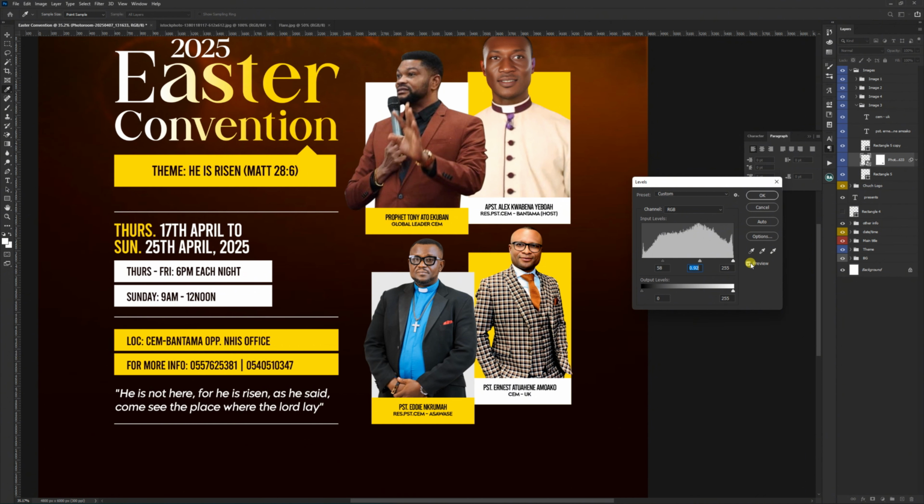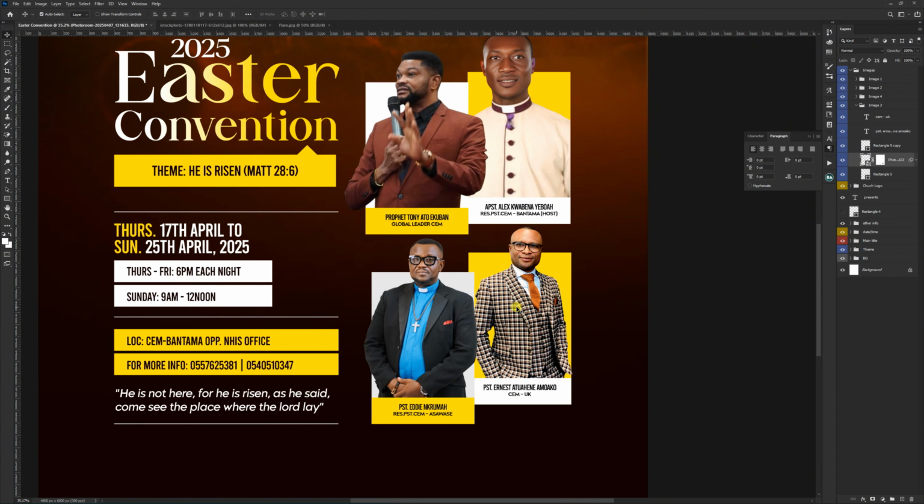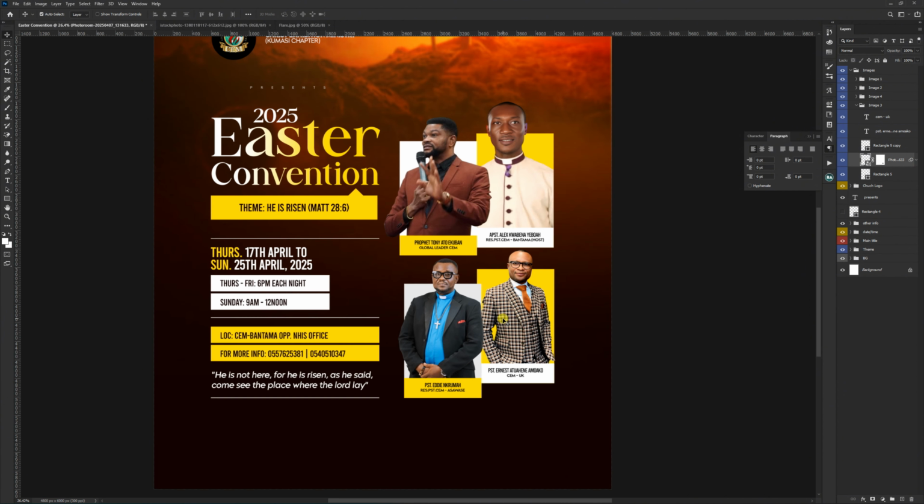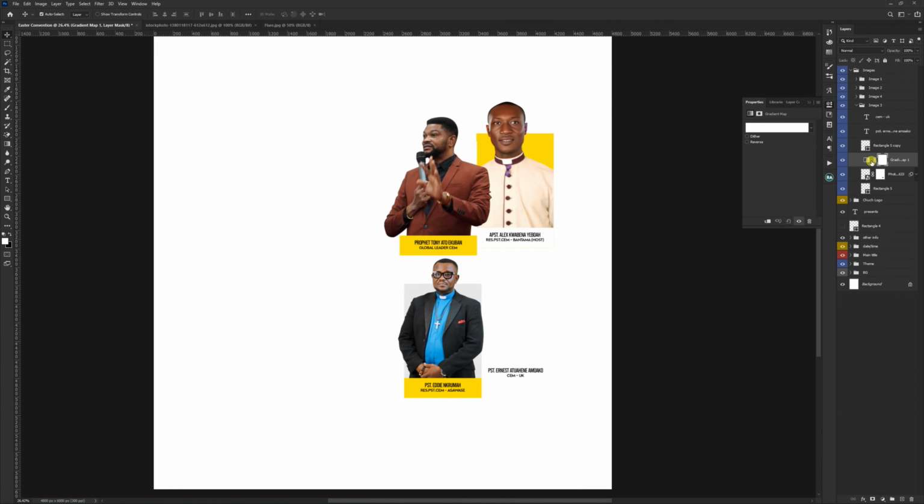Okay, so if I turn on the before and after preview, now you can see this is the before, now there's the after. Just to bring a little more punch to it, for it to match the background. So the next thing is to add some little gradient map. Okay, so select the image. With the image selected, come down here and then select gradient map. Okay, yeah, it should be like this.